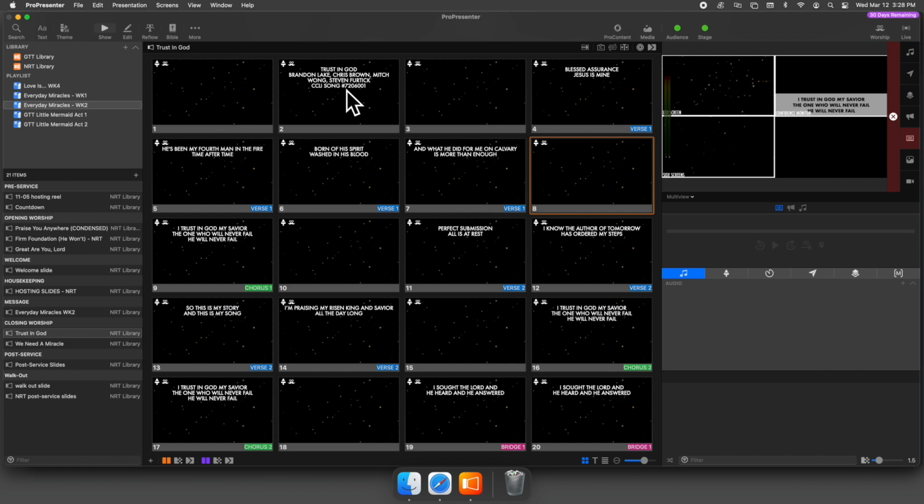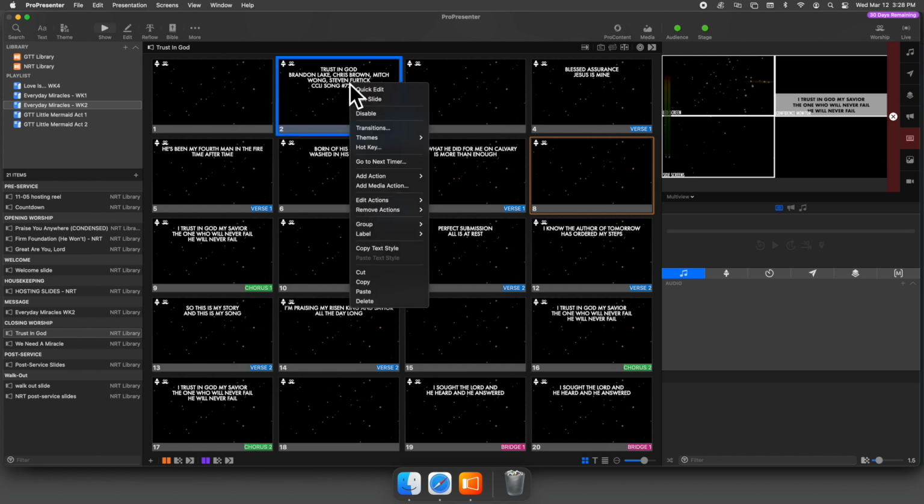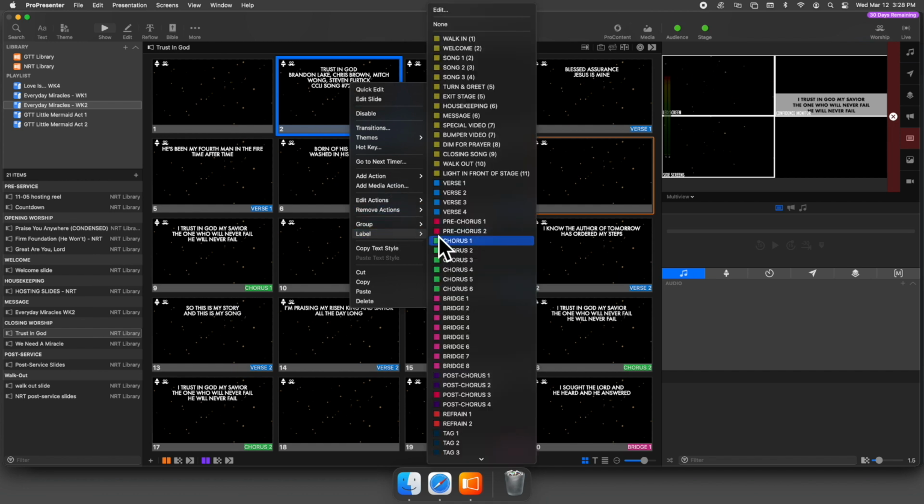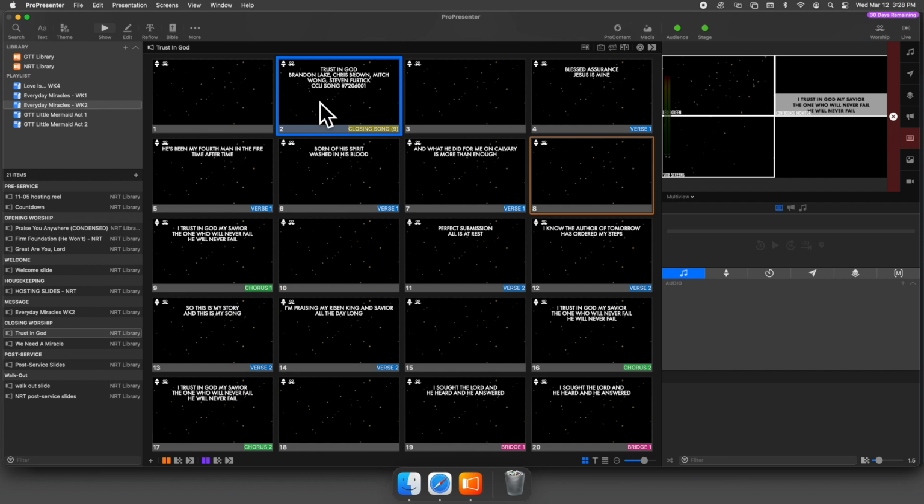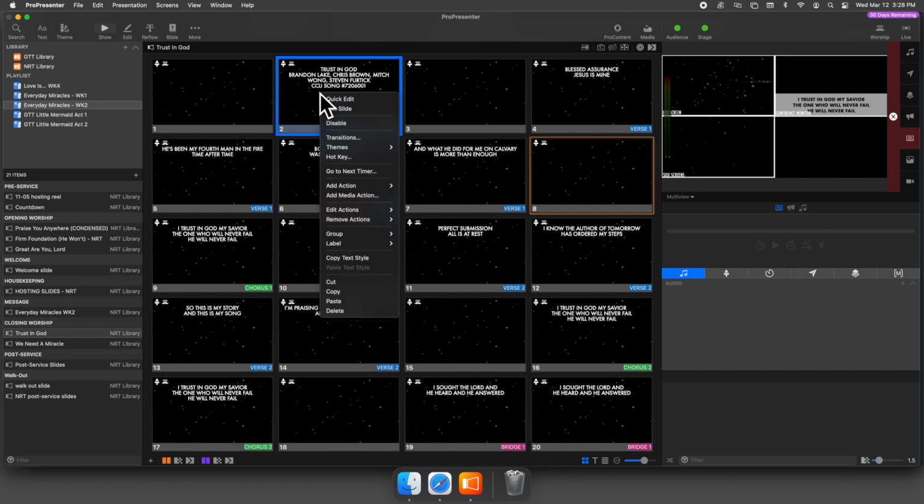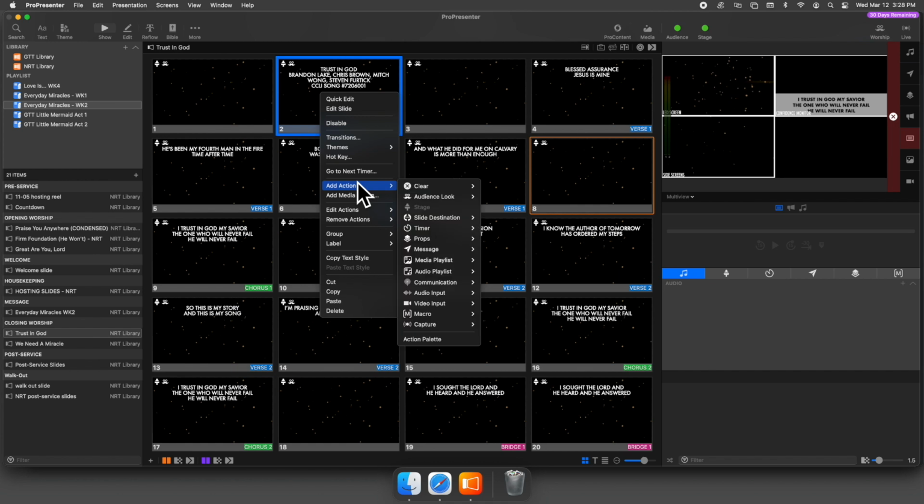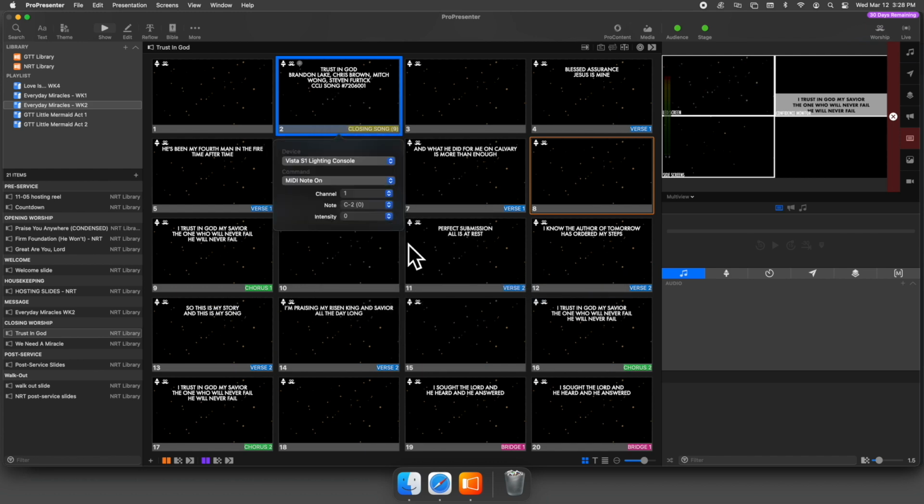So we're going to add the lighting cue. What we're going to do is right click on the slide that you want to add the lighting cue to. I usually go to label and select the label I want. Let's call this the closing song. And then we're going to right click it again and add an action. We're going to add a communication. Select Vista S1 lighting console and we want MIDI note on.